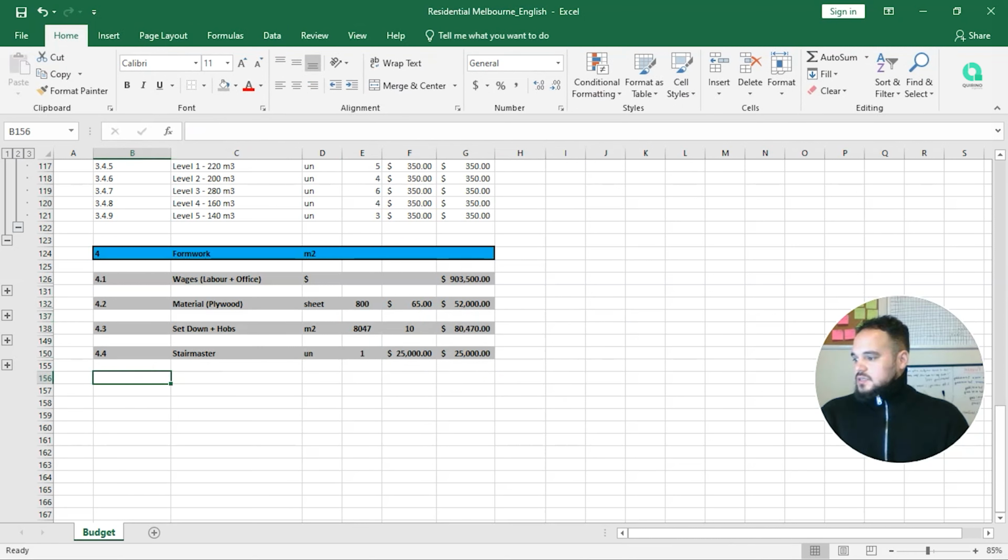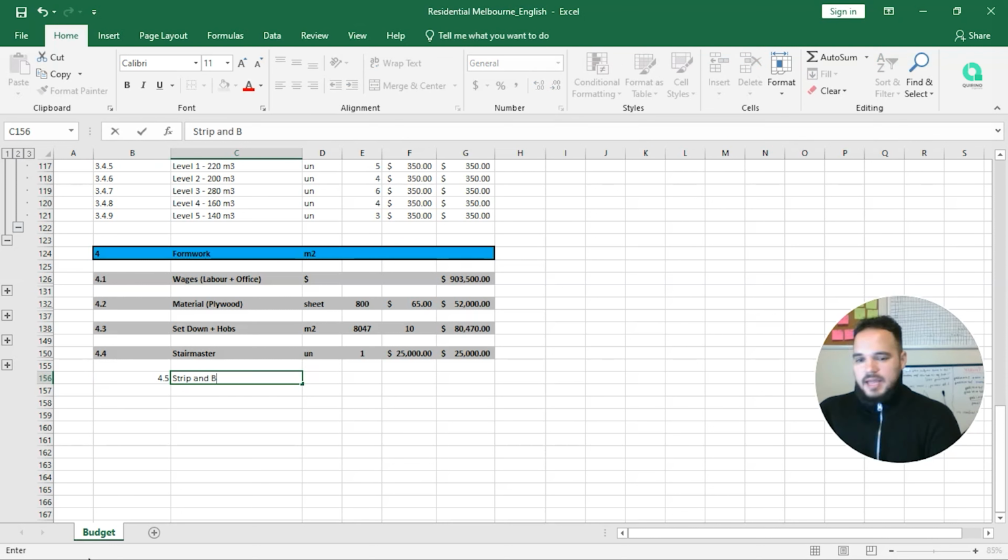So stairs. Now we need... So once we pour this slab, if we pour level 1 or ground floor, then we are going to build level 1. We need to strip, right, to get all the material on level 1, and then we need to back prop, and then we need to pay for that as well. It's a cost. So I think 4.5 is going to be strip and back prop.